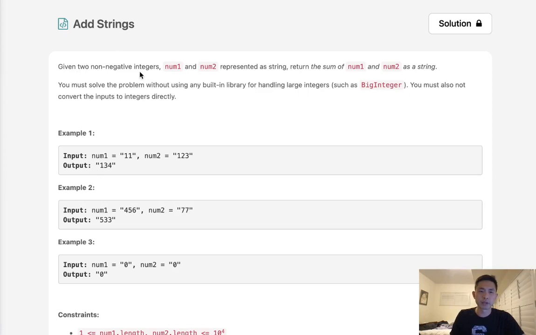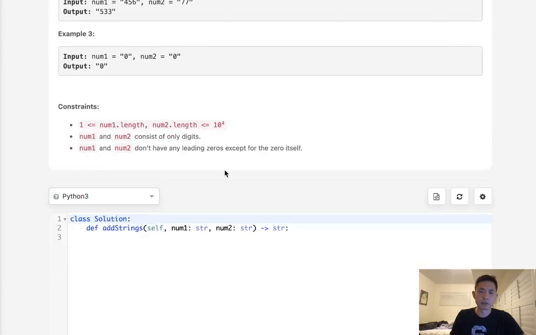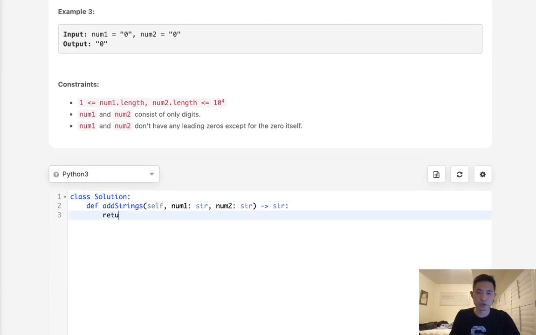Given two non-negative integers, num1 and num2, represented as strings, return the sum of num1 and num2 as a string. You must solve the problem without using any built-in library for handling large integers. You must also not convert the inputs to integers directly. So unfortunately, we can't just use the integer function.